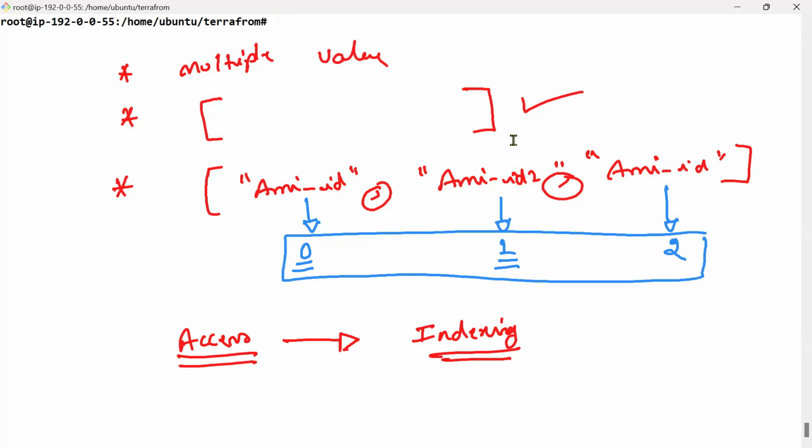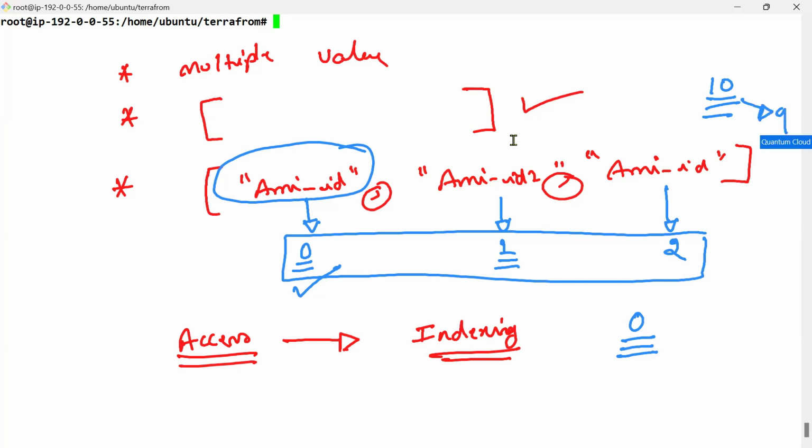Index always starts from 0. Please remember this. What is the index of the first value? The index of the first value is 0. What is the index of the 10th value? Just reduce one from 10. The index of 10 is 9. What is the index of 100? The index of 100 is 99. What is the index of 1000? The index of 1000 is 999. One value lesser than the actual value. So that is how you can access the values which are present inside your list.